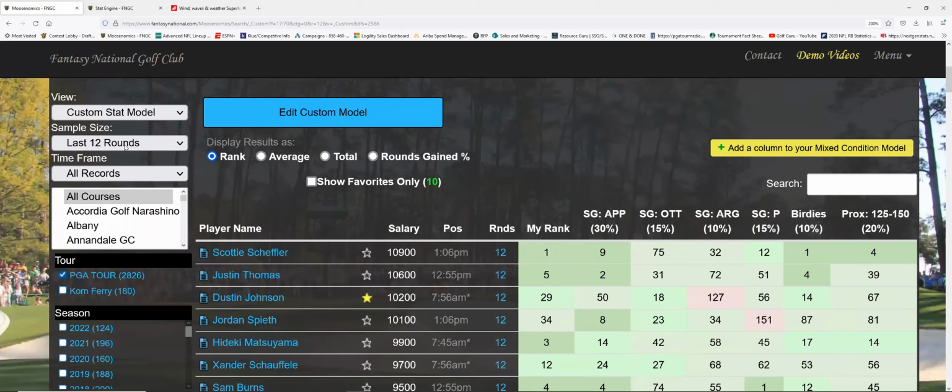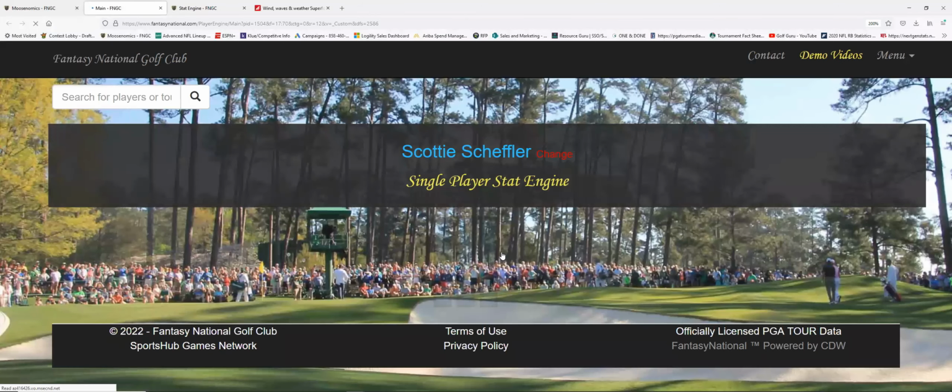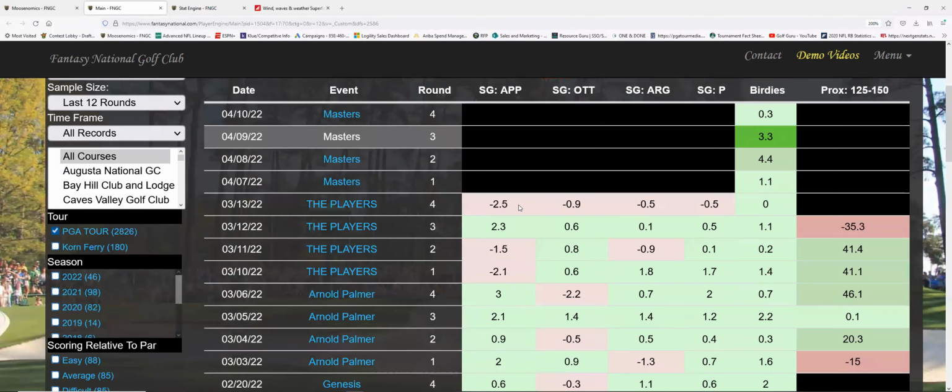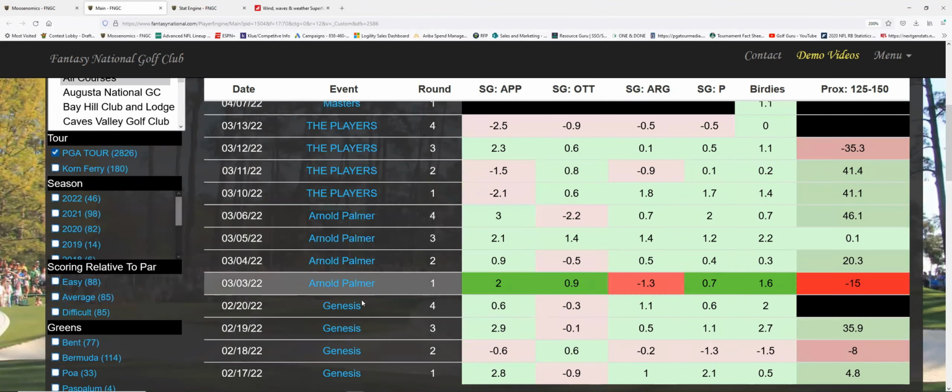So I'm sticking to 12 rounds. And if you want to understand what courses that's pulling up for each player or what tournament, just click on that 12 and you'll see it's pulling in Masters data, which there's very minimal because they don't allow strokes gained data there. But it did pull in birdies. But then you can look at the other tournaments, the Players, Arnold Palmer, the Genesis.